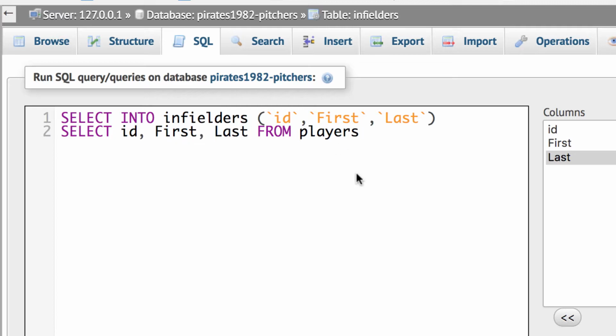And then for my last line here, I'm going to put my condition, which is going to be where, and it's going to be POS equals, and then I'll use single quotes, and it was IF is what we had on there for indicating infield. So we're going to use IF, and then I'll end it with a semicolon.